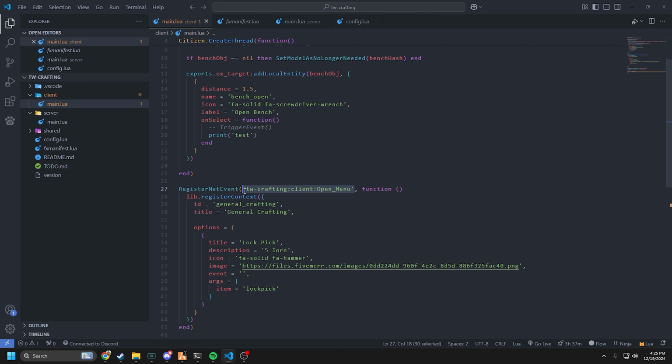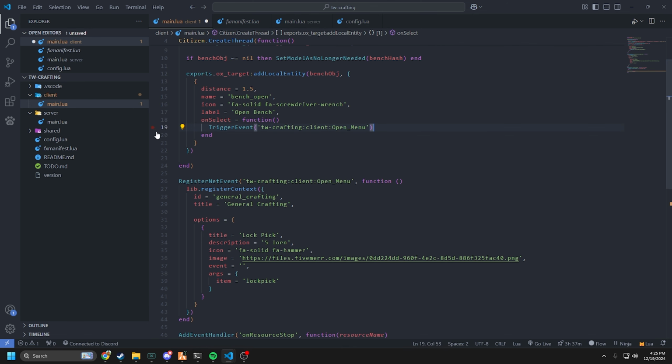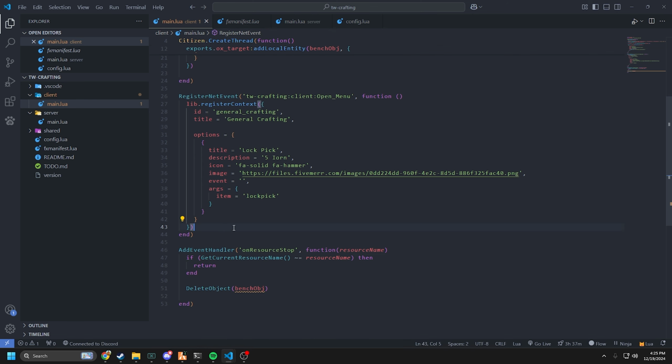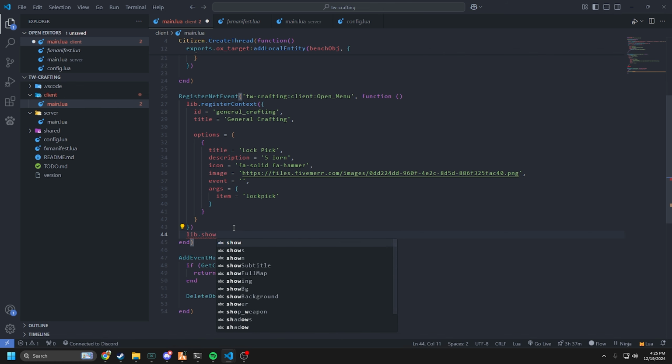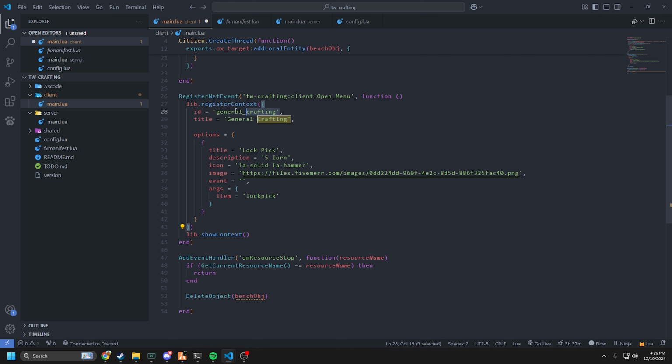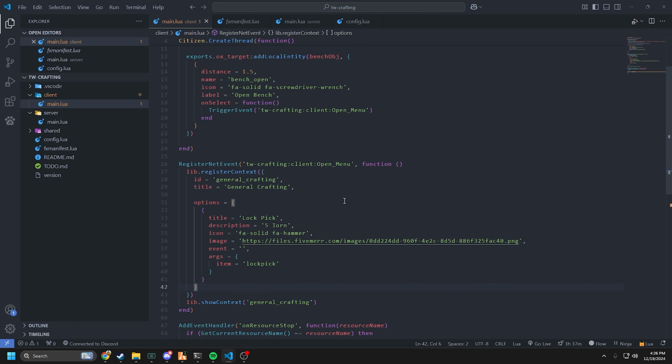Then we're going to need our args, which will be just equal to another table. And this will just be equal to, or we'll just put item equals lockpick. There we go. So that is that. And then we just want to put this in this trigger server event. So uncomment that out if you commented it out and put your new menu in there. And then at the end here, we need lib.showContext. And then you need to put the ID of this menu. There you go. So now it should open.